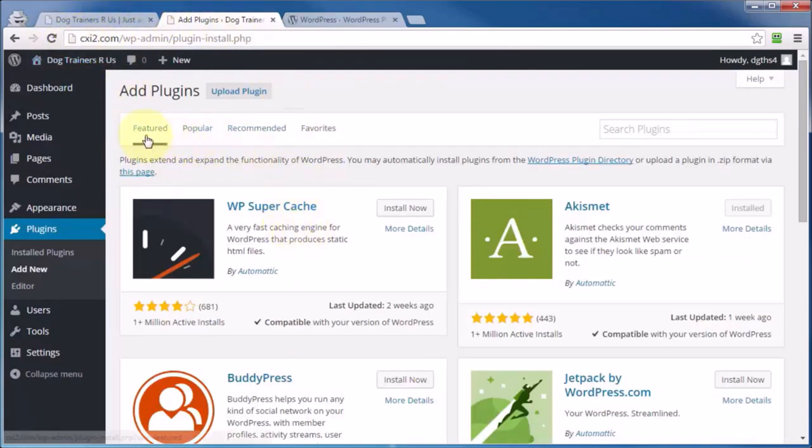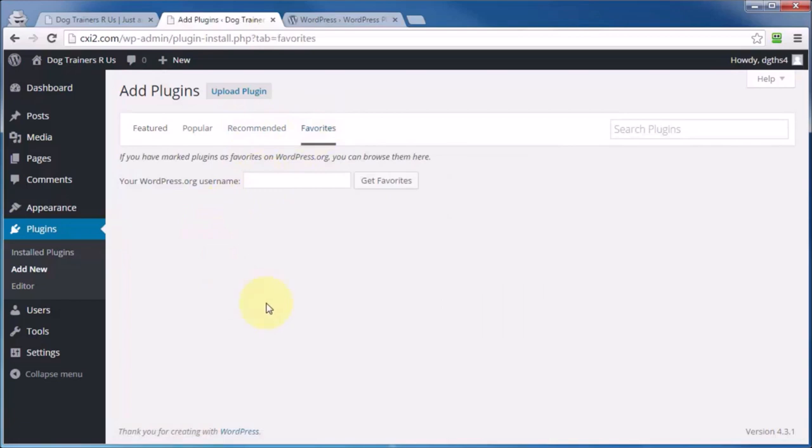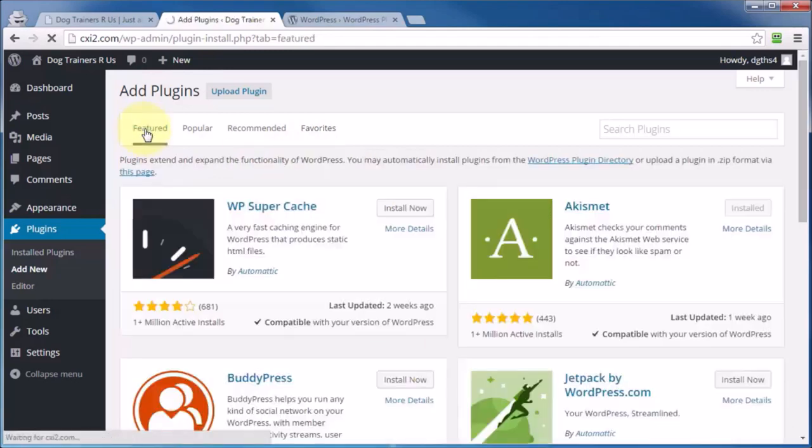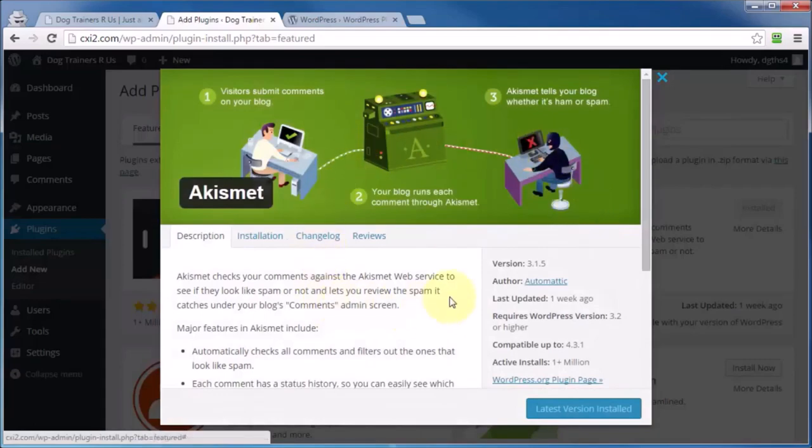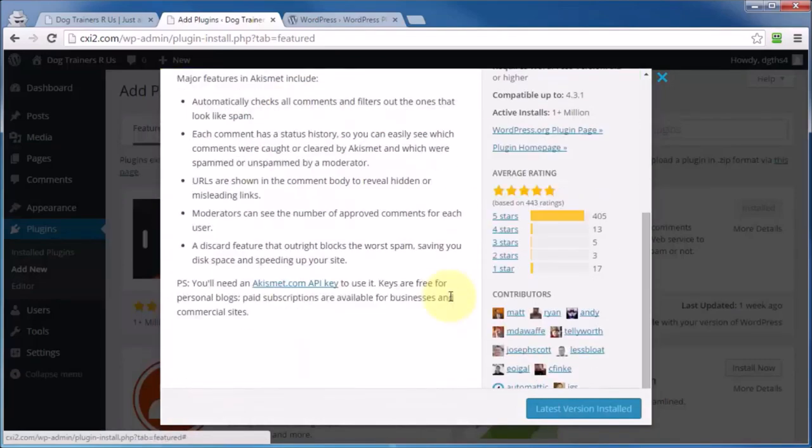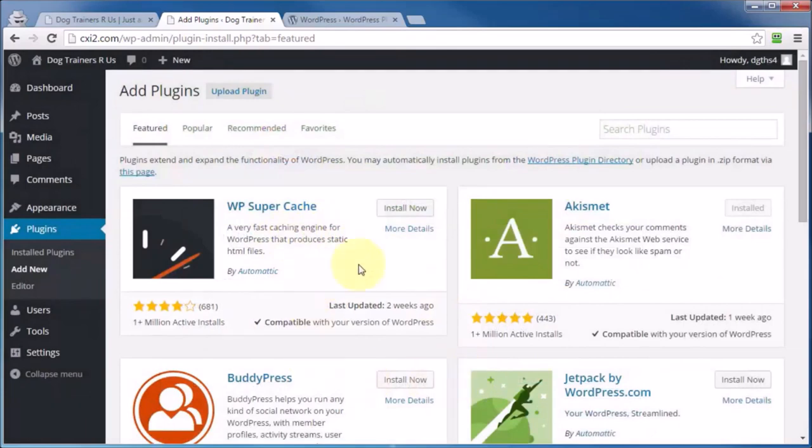So you can do the search here by featured, popular, recommended, or those favorites. If we click on favorites here, all you have to do to get those favorites of yours to show up here is to enter your username that you registered at WordPress.org with. Click on get favorites. Boom, they're going to populate right there. And you can install them all from right here. But if you come on back here to say featured, and we click on Akismet here, you get this pop-up that gives us the exact same information as we got from WordPress.org. But to install a plugin from here, you simply click on install now.